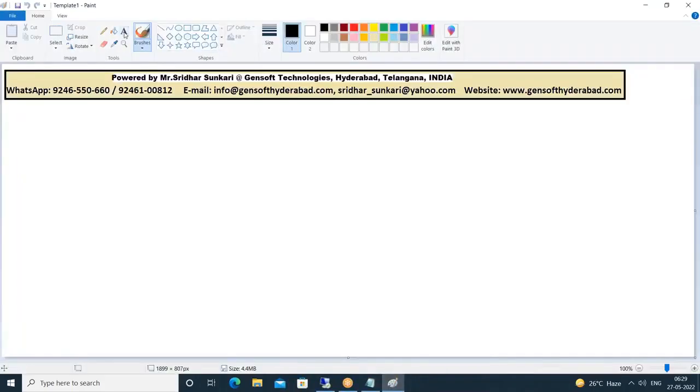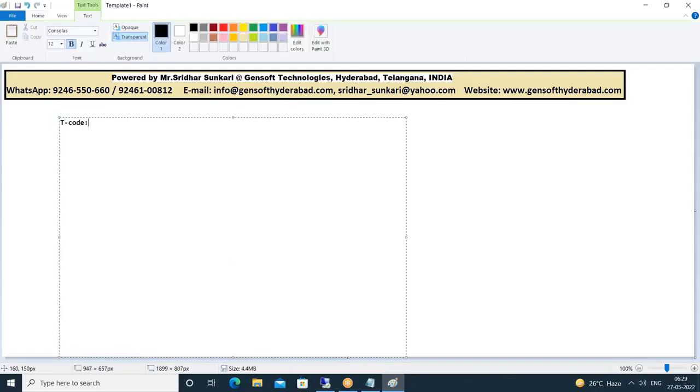Yesterday we have seen one HR related BAPI. Okay. So in continuation to this standard BAPIs, let us see one BAPI related to SD module. So we have a T code called VA01, for creating the sales order. So the transaction code is VA01.